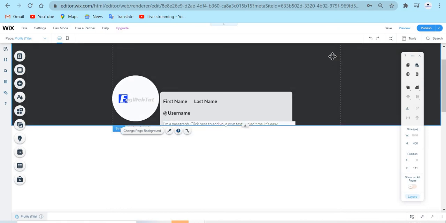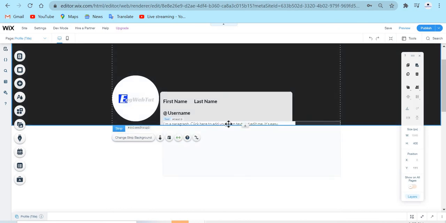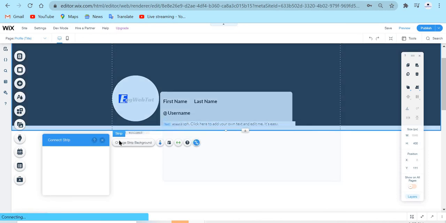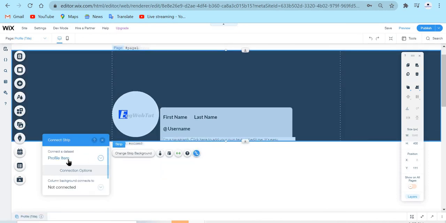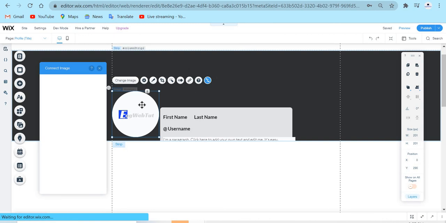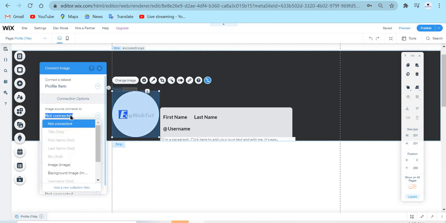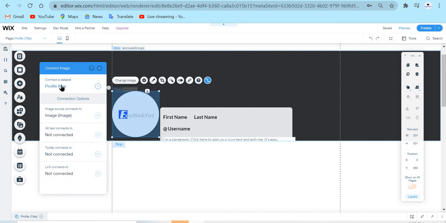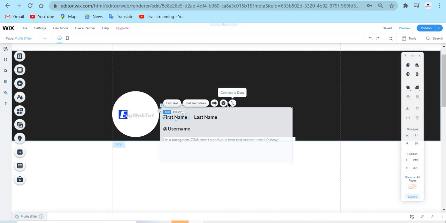Right now, I'm just gonna connect this strip to data. And what will be that data? Well, connect the dataset. The dataset will be profile item, the one that we created automatically. And now column background connects to background image. Now, image connect to data. Image source connects to image. Same dataset in all of those, okay?